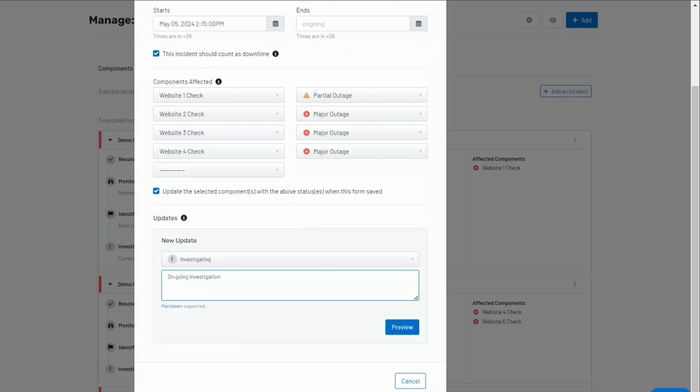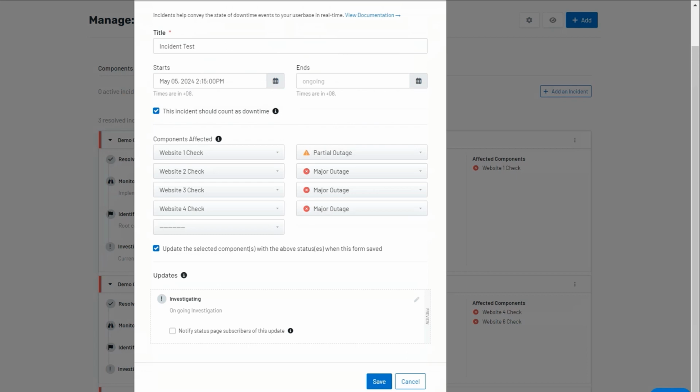In the text field, we can include any details we have regarding the outage, as well as actions we are taking, and any additional information we would like to share to our status page subscribers. Click the preview icon to confirm your incident is correct before sending it to your subscribers. If you have enabled subscribers, you can tick this box to notify them of the incident.